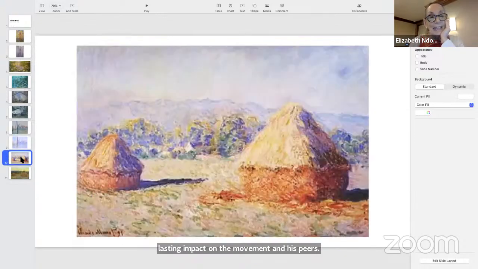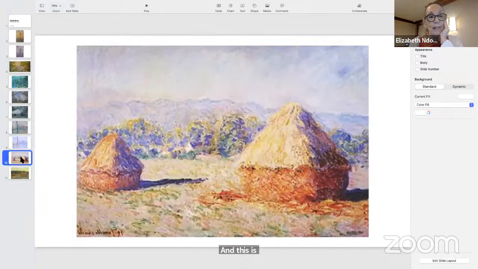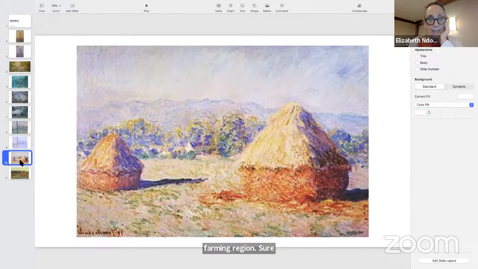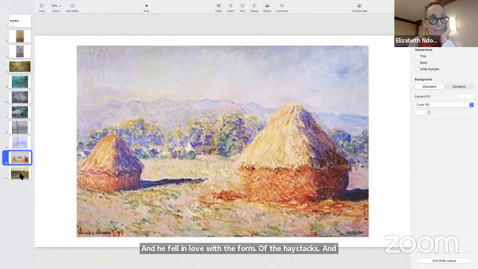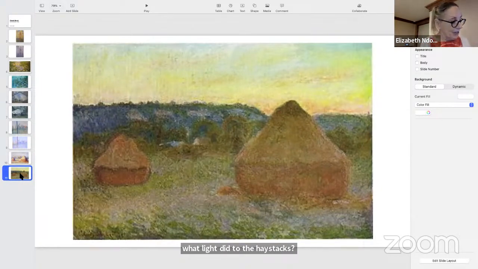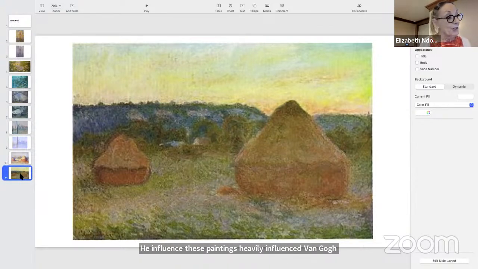And this is another series for which he's quite famous, and they are his haystacks. He lived in another part of France called Argenteuil, which is a farming region, for quite a while. And he fell in love with the form of the haystacks and what light did to the haystacks. These paintings heavily influenced Van Gogh. Van Gogh loved these Monet images.